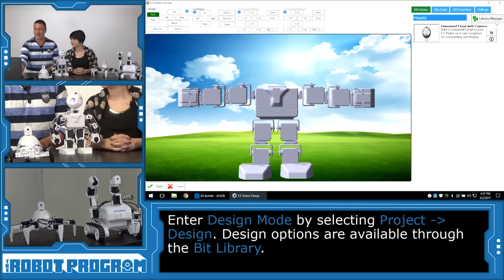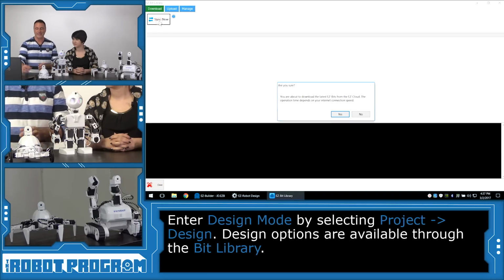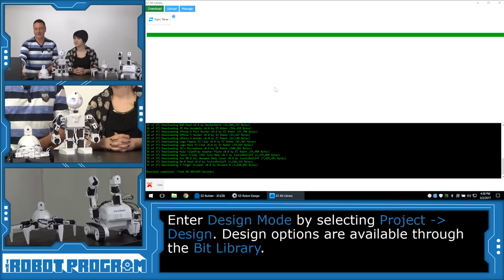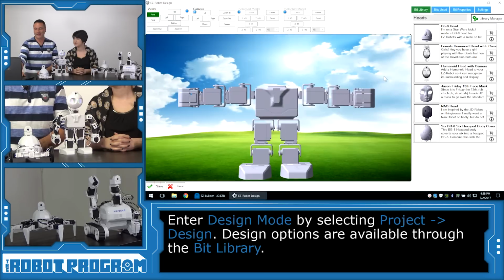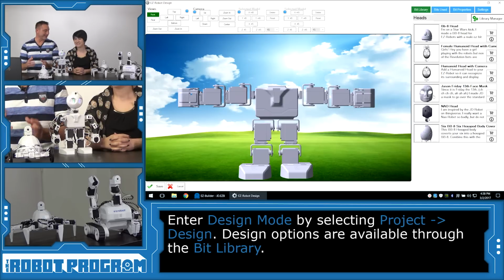Well, we also have the ability to go into the library manager and synchronize and get more Easy Bits from the internet. Now that all the files have synchronized, we can close this down and you'll notice that our heads have been updated. Oh, we have a BB-8 head, we have a female humanoid head, we even have a scary Jason the Friday the 13th mask. I don't like that one. So let's choose the female humanoid head.